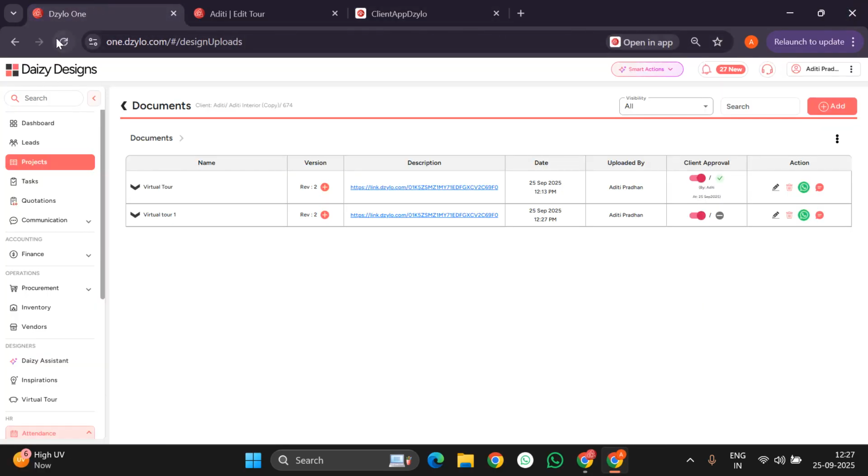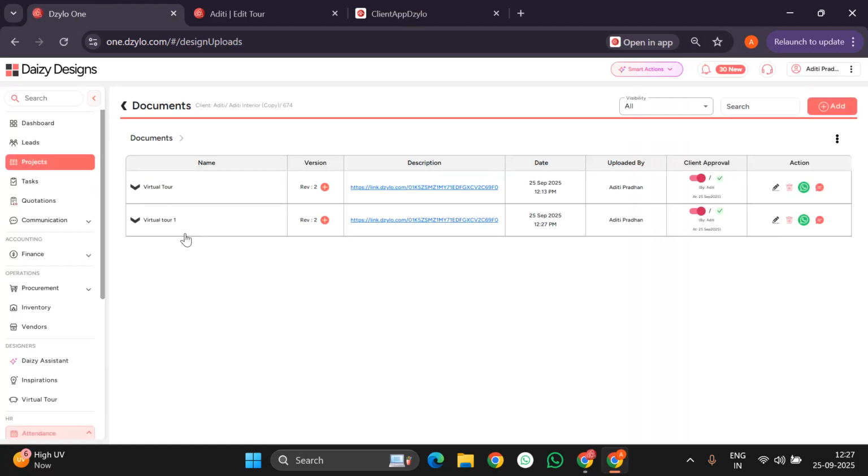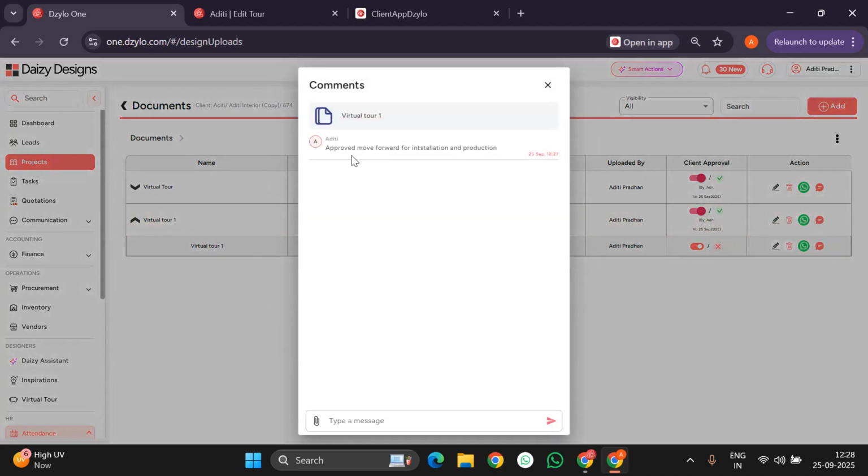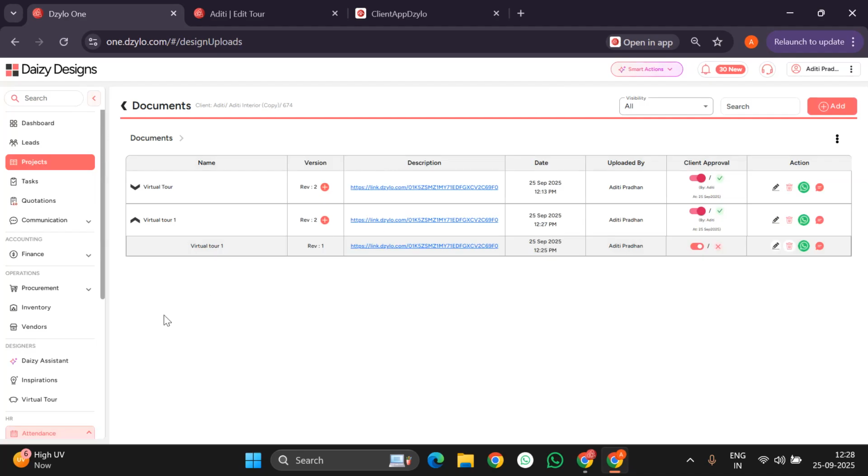So similarly, here what you can see is that for the virtual tour, I have two versions. The version 1 that he has asked for revision, and for the second one he has approved it, and I can see the comment as well that he wants to move forward, right? So this is how you can share the particular virtual tour that you have made to the client.